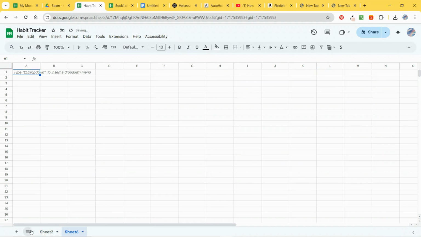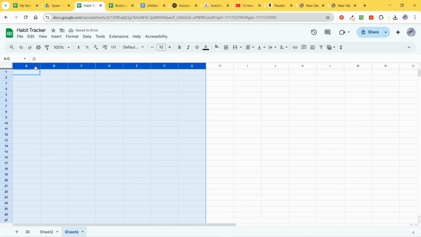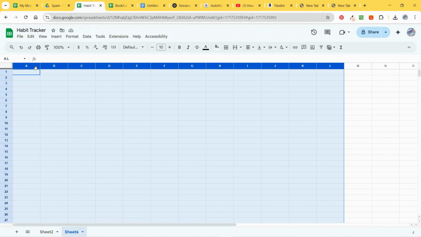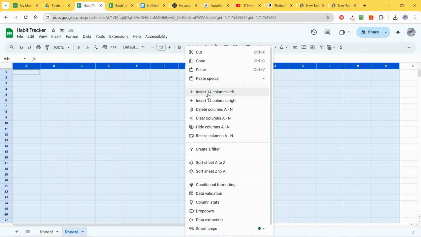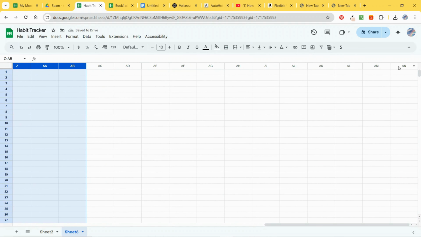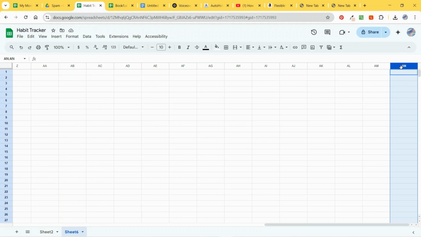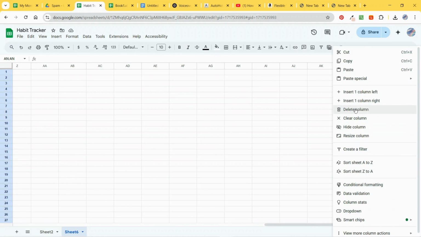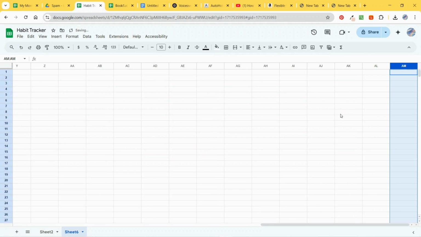So we add a sheet here, and the first thing I want to do is add more columns to my spreadsheet than what is provided by default. So I have to add 13 more columns. I'll add one more if needed, and then you just add it to the right. So now if you look all the way, I have up to AN. I don't need AN, so I'm going to delete it. So now I have up to AM.